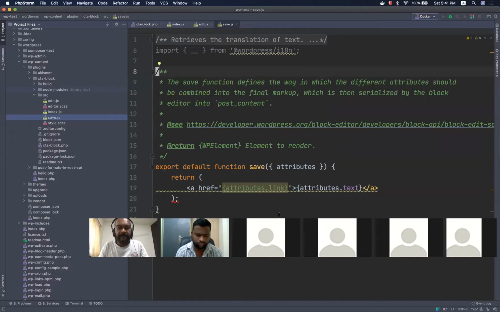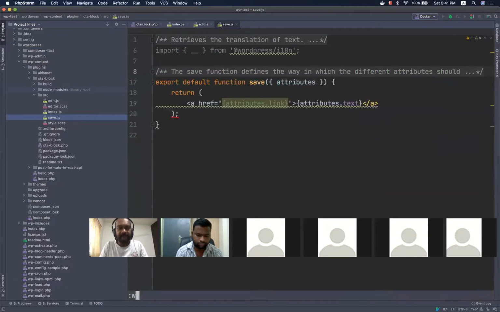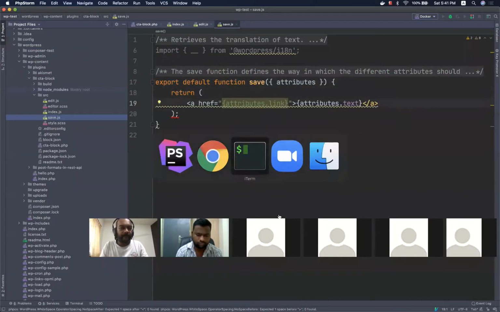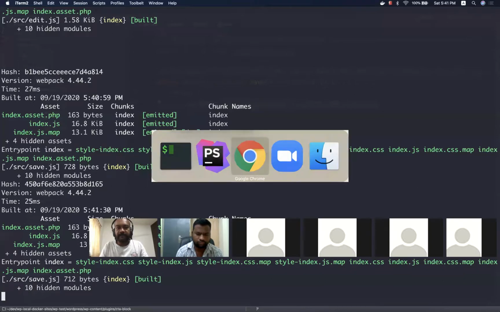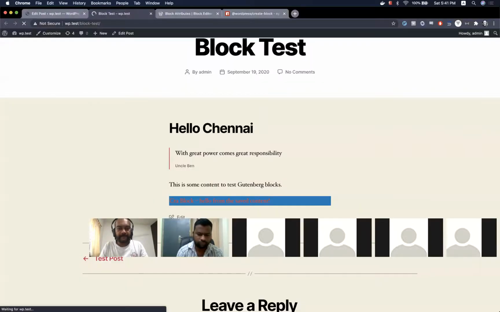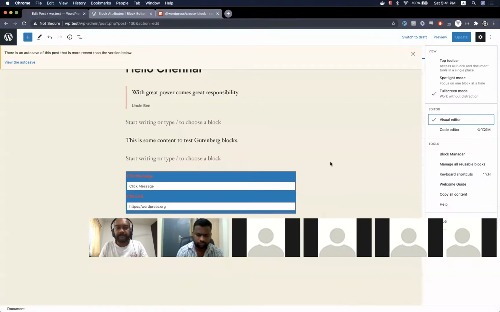Now let's see if this thing works. Yeah, this thing got compiled, and if we refresh, okay, I think there is some caching that's happening. Let's update this one more time.